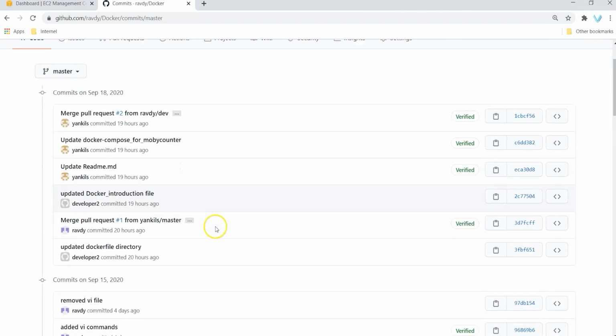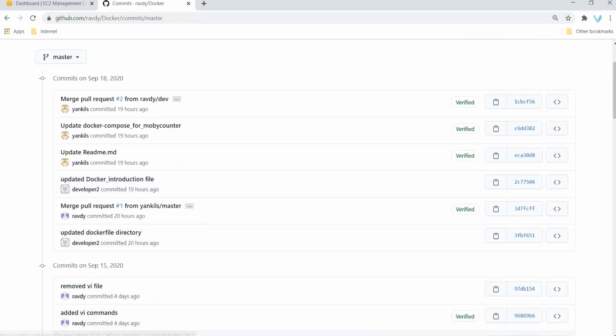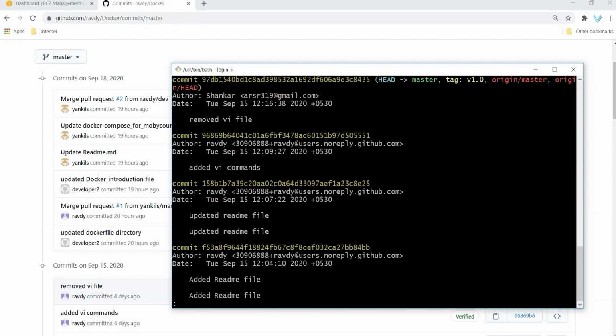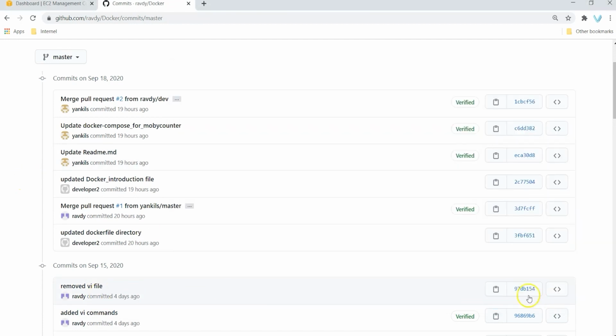What was the latest commit I have? I think it was remove a VI file. I think we have used this commit as a version. Let me go and check. Git log. Yep, you can see here 97D, but we have only until this commit in our local system. So whenever we tagged it, we tagged it to this commit. Okay, this we named as version 1.